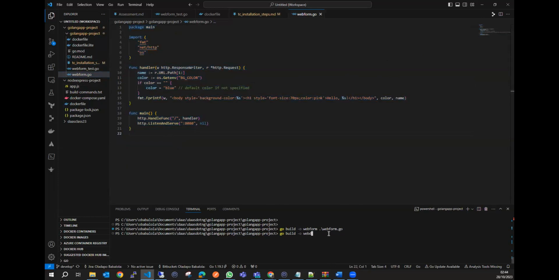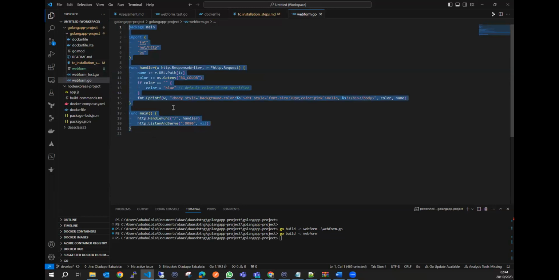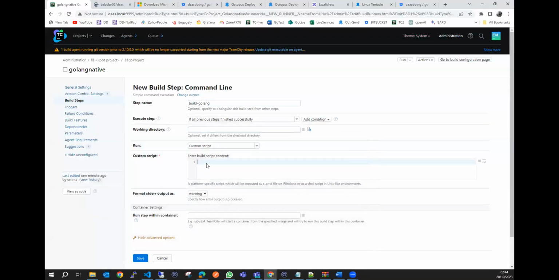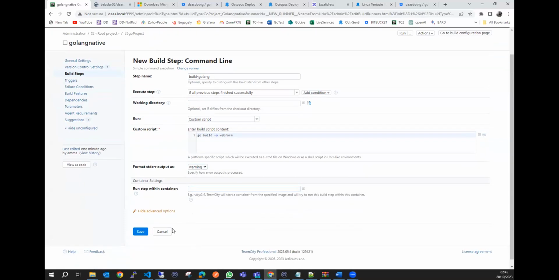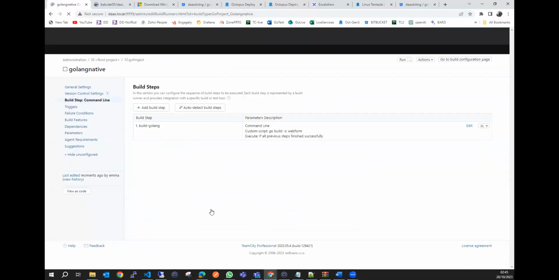So if I run this, you can see it will still build the entire package or the entire application for you, even without specifying. It will just pick the name of the application itself and then name the build after it. So this same thing is what we also need to do here. What do we need that agent to do? We need to go build -o webform. That's all. Then we'll save it. So this is the first build step.